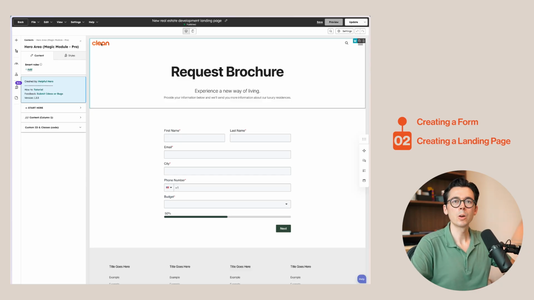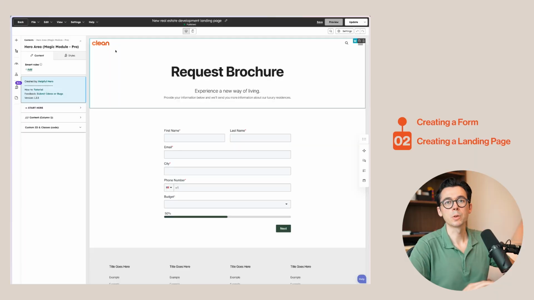I just left their logo in here for this specific demo, but obviously you can customize this fully to your own brand. If you want to get an idea of what that looks like, I'll leave my personal website in the description below. That website is also fully built in the Clean Pro theme, to give you an idea.